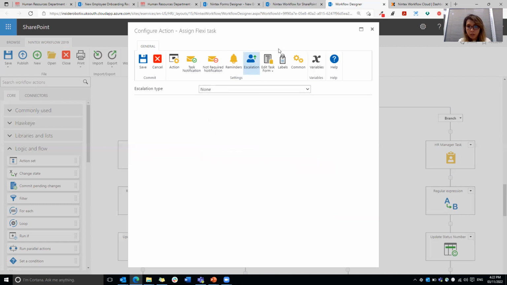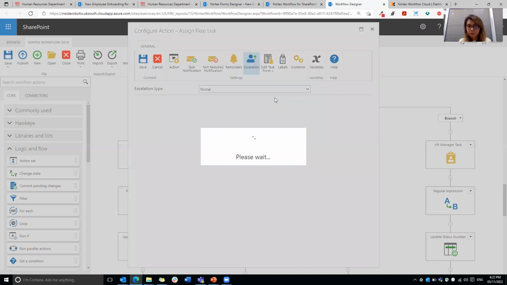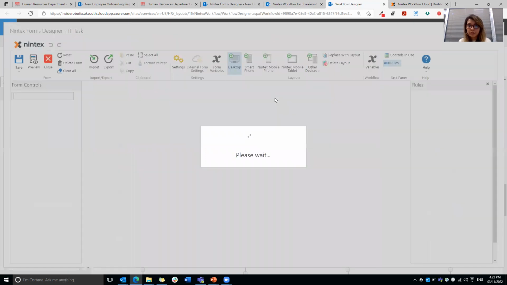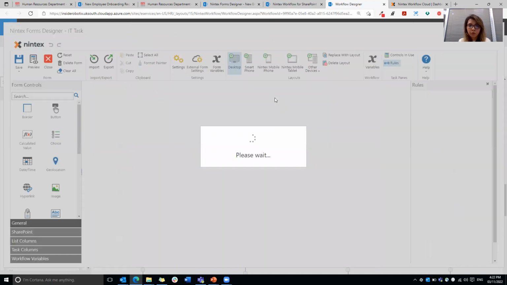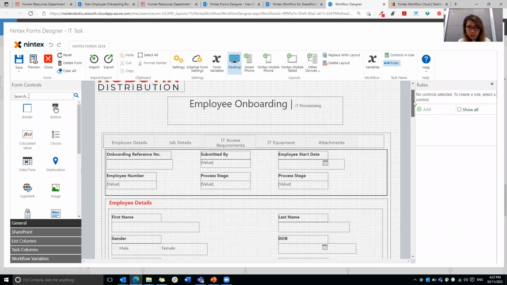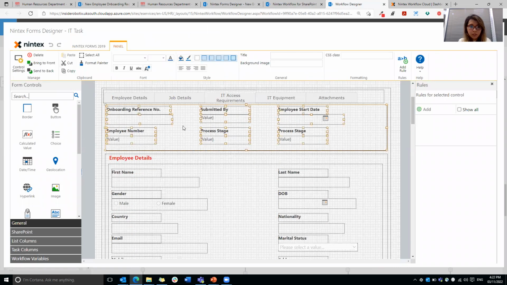Then I have my form itself. So I need to create a form for the task. Usually it will be the same initial form with an added section. So here I have the employee details, the reference number, the submitted by, the employee start date, etc.